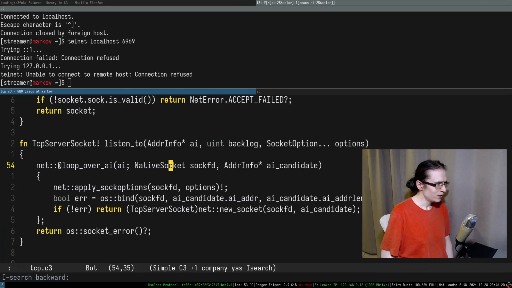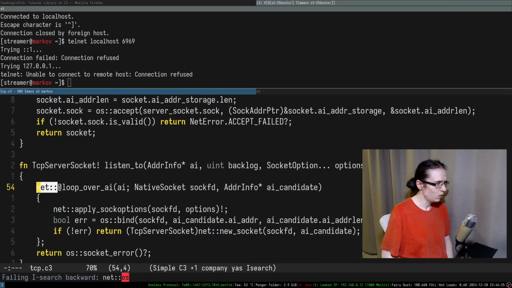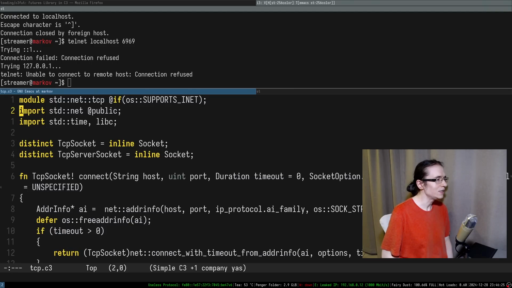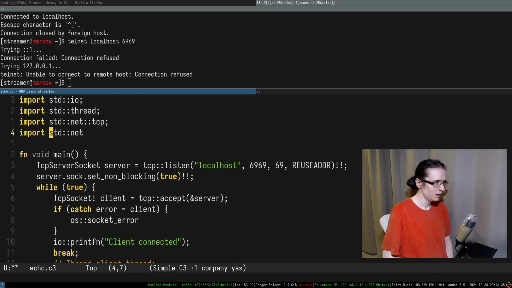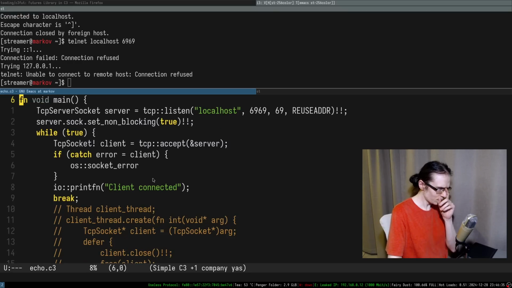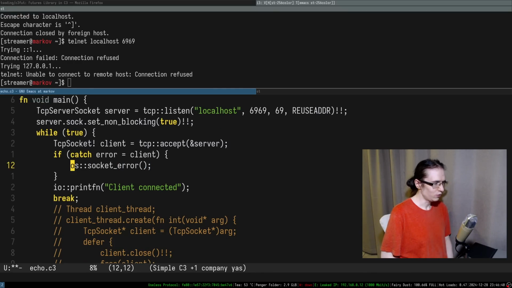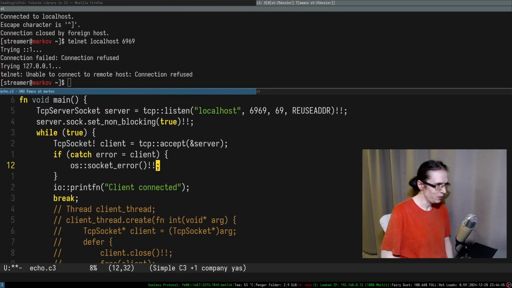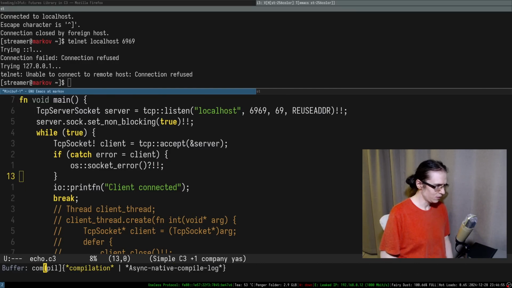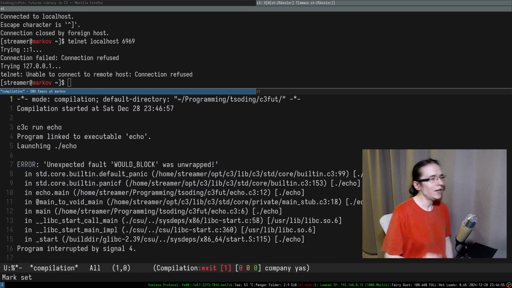I don't really remember where can I get an OS. I think it's a net OS or something like this. Maybe just net, but it's located somewhere. We'll figure it out eventually, hopefully. Maybe OS like this. So OS socket error, so it returns us an error, and I suppose we can just unwrap it like this. I think we can. So yeah, maybe even turn it into an error and then unwrap it like so. Okay, so let's try to run this entire thing. And it failed with would block.